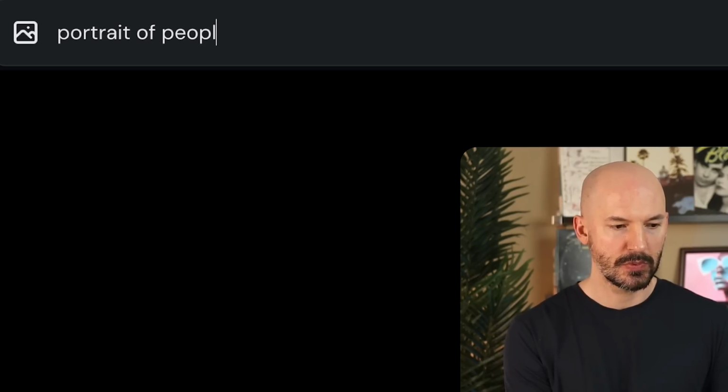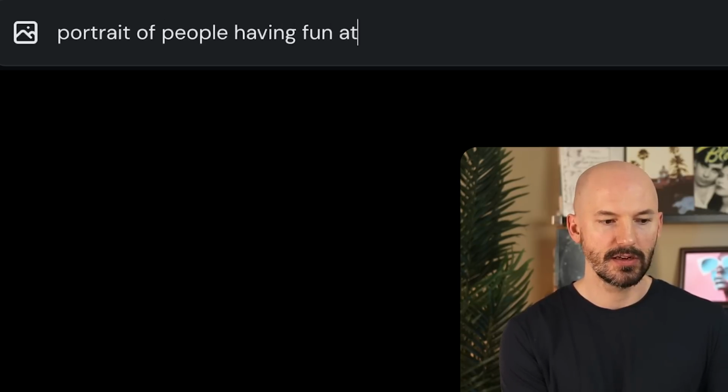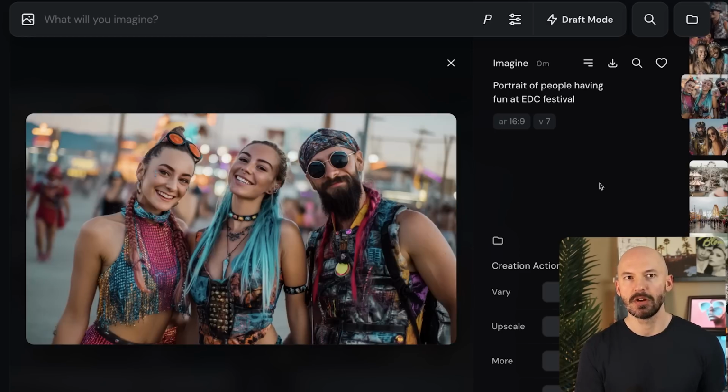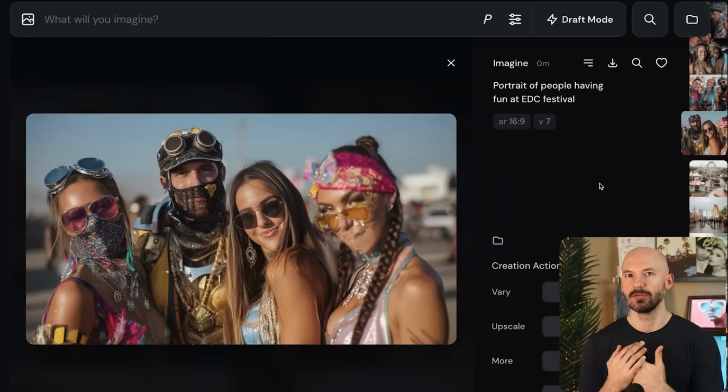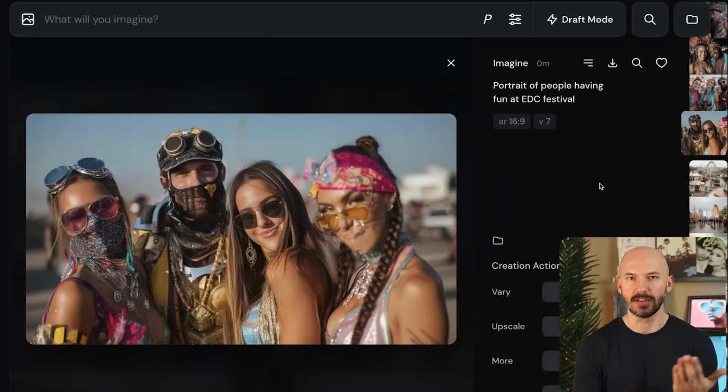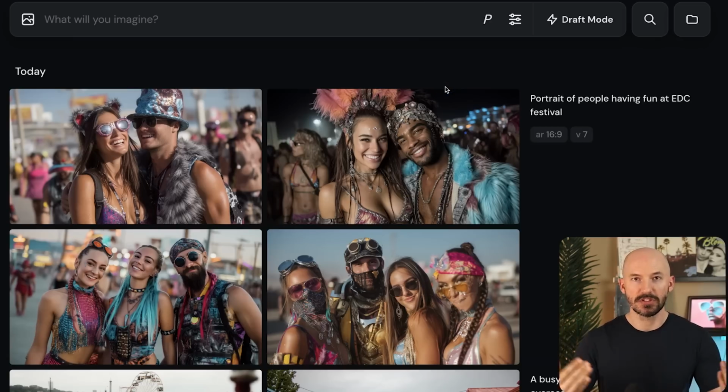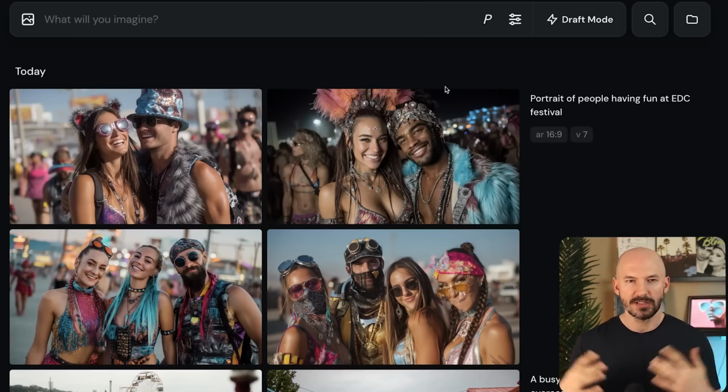Portrait of people having fun at EDC festival. Okay. I mean, obviously these pictures look good, but version 6 looked really good. I don't know. Again, this is my first time playing with it. I don't know what's really going to show off the improvements. Okay, but we can try some other stuff while we're here.